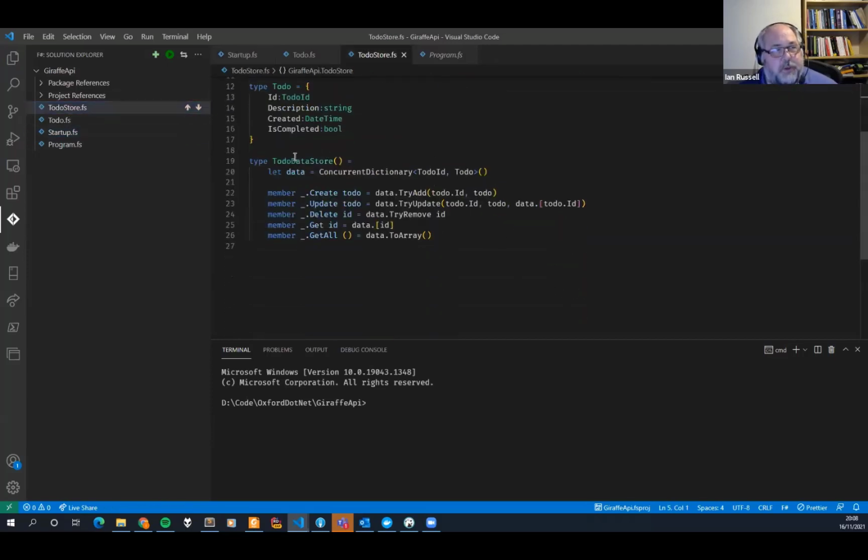To-do store is an object. You can tell it's an object because you've got a type and then you've got brackets next to it. So you can have constructor arguments as well, but I didn't need one here. The reason for having an object is that I have an internal data structure that's mutable. So a concurrent dictionary is a standard .NET concurrent dictionary, but I'm not exposing it to the outside world. All I'm doing is exposing it via some member functions. So I have a to-do data store: create, update, delete, get, and get all.